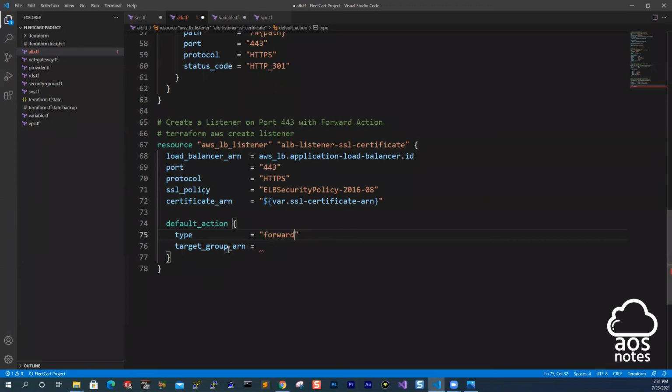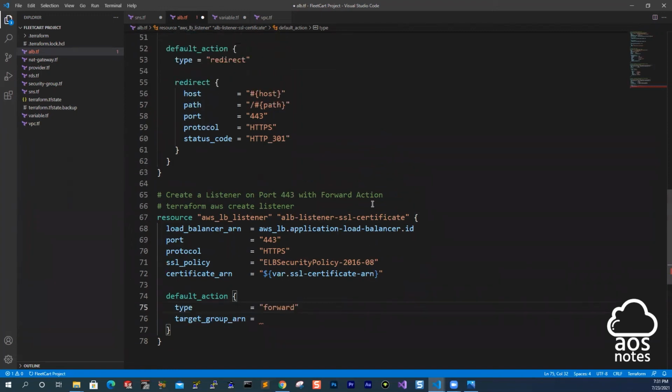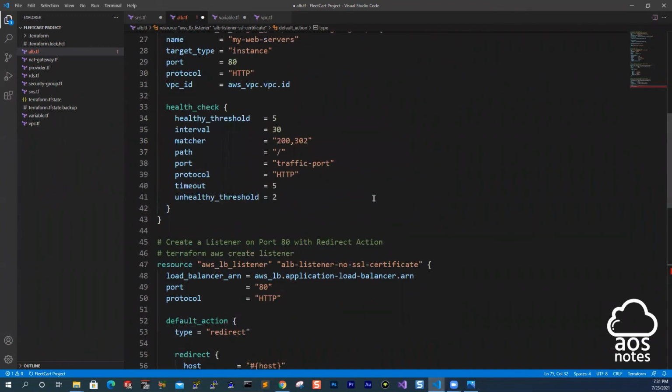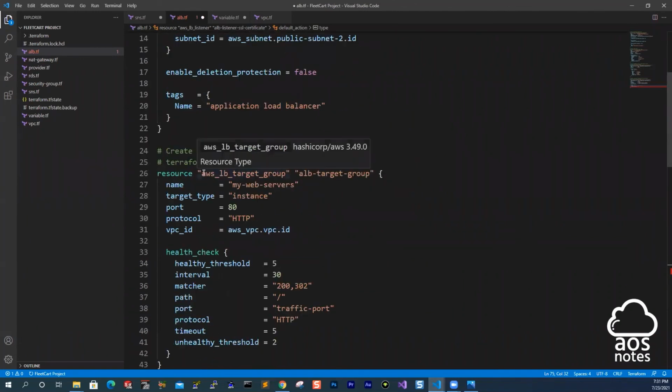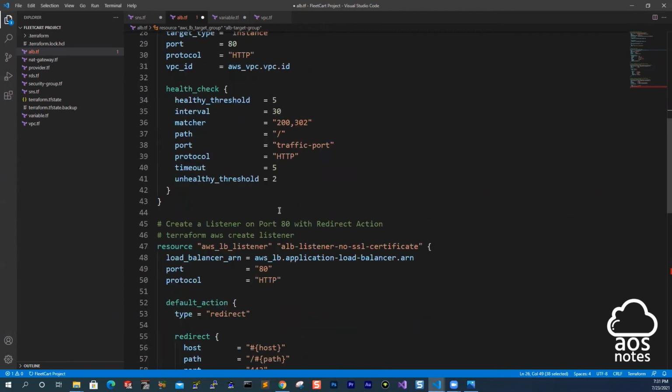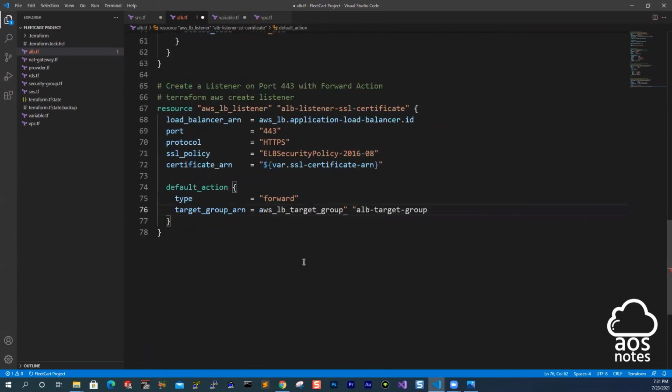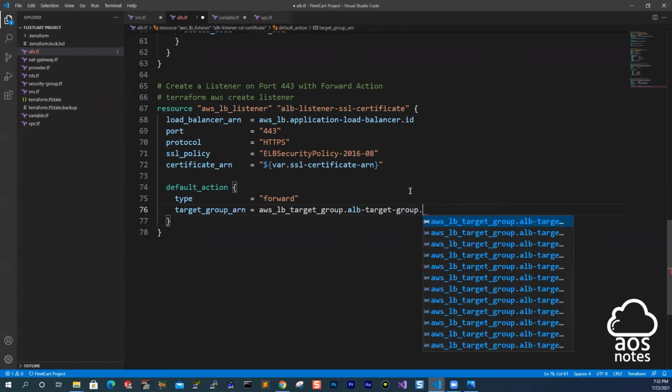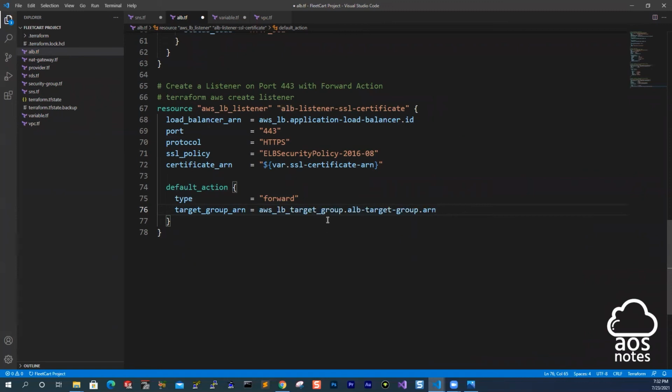And the target group ARN, you can see it is saying target group ARN, right? We created our target group up here. So I'll copy the resource type and the local name. Copy, come down, paste it. Then we are going to remove the double quotes, add a period, come all the way to the end, add another period. Remember, the attribute we are referencing is the ARN. So here, type ARN. And that is all we need to do.